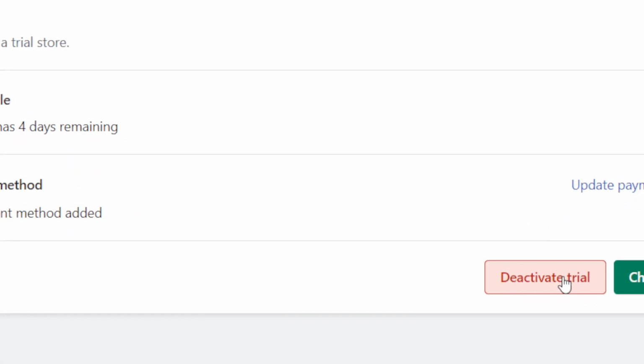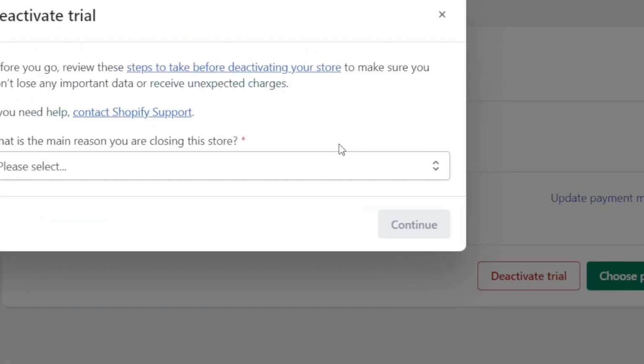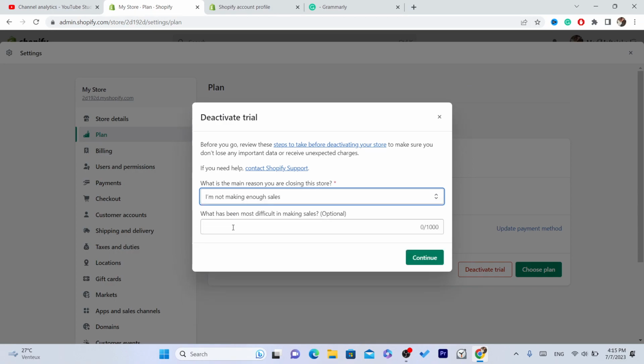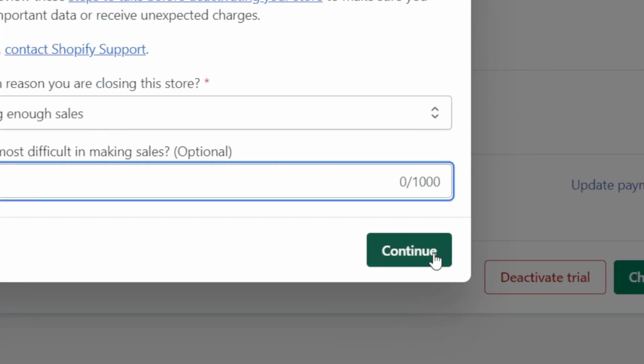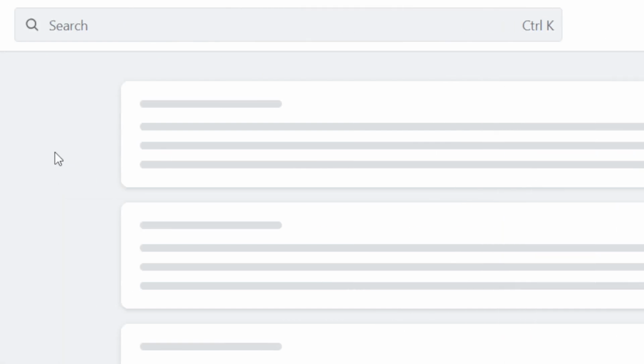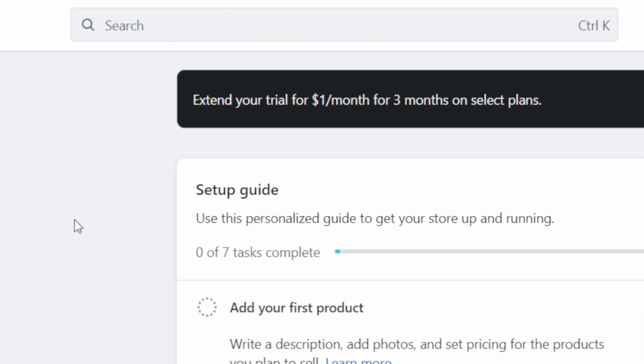Now for me it says here deactivate trial. Now you want to click on cancel subscription and you want to simply give them a reason like I'm not making enough sales. Here it's optional, you don't need that, and you want to click on continue. Now after guys you click on continue, within like a few hours your store will be inactive.